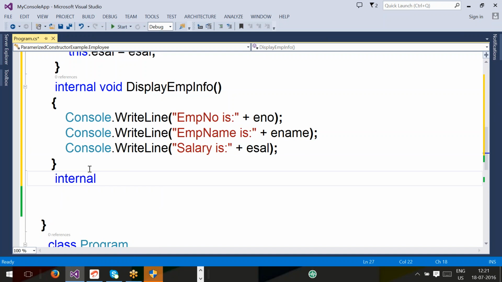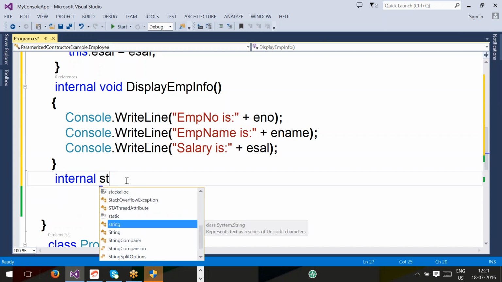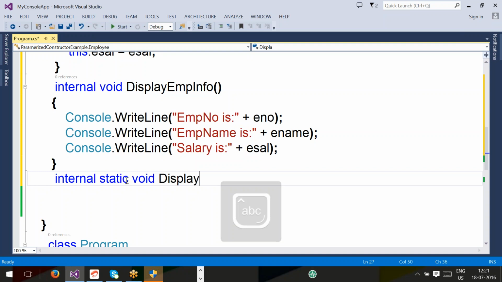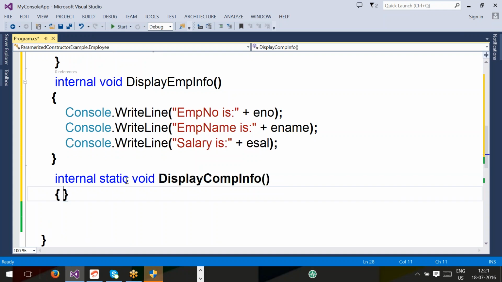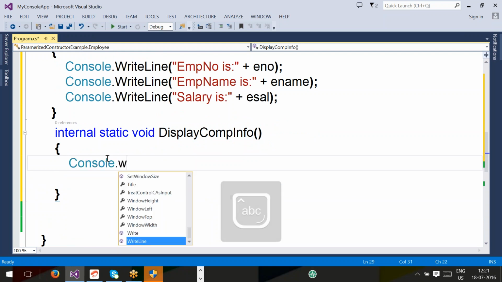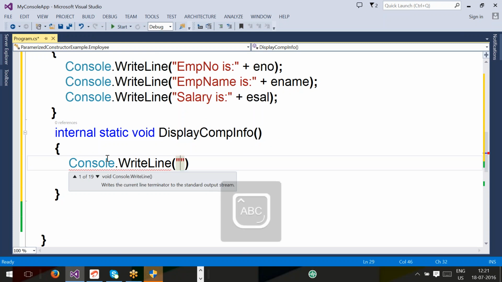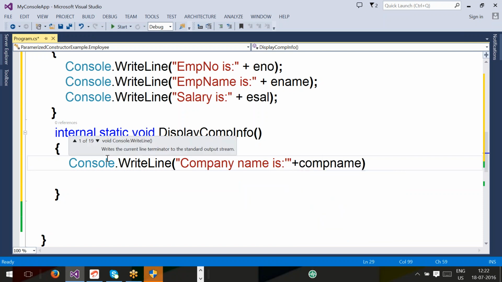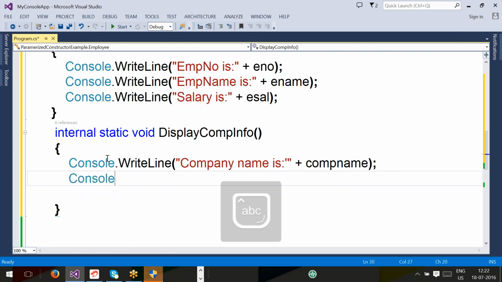Next method is display company info. Internal static void display company info. Console.WriteLine: company name is, company name. Next, Console.WriteLine: company established year is, company established year.